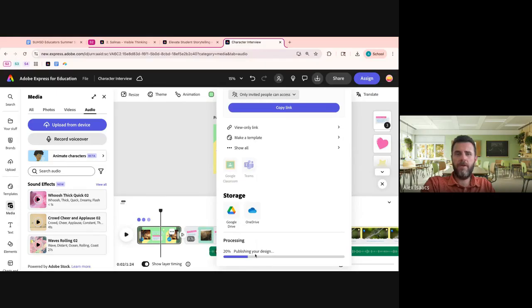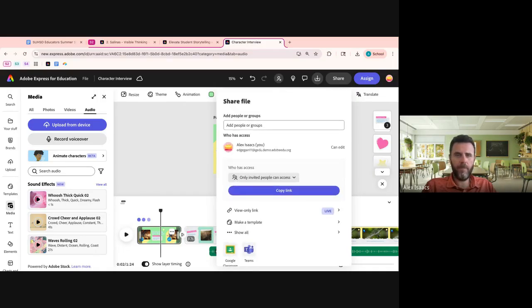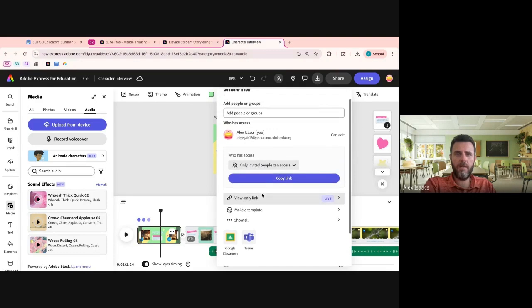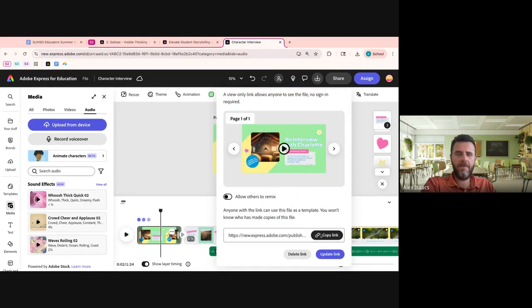Okay, so now I see the processing. So it actually was working. It's just taking a bit of time. Okay. I don't know why that processing bar didn't show up before, but that's helpful. All right, and now you can see underneath, the view-only link is live.